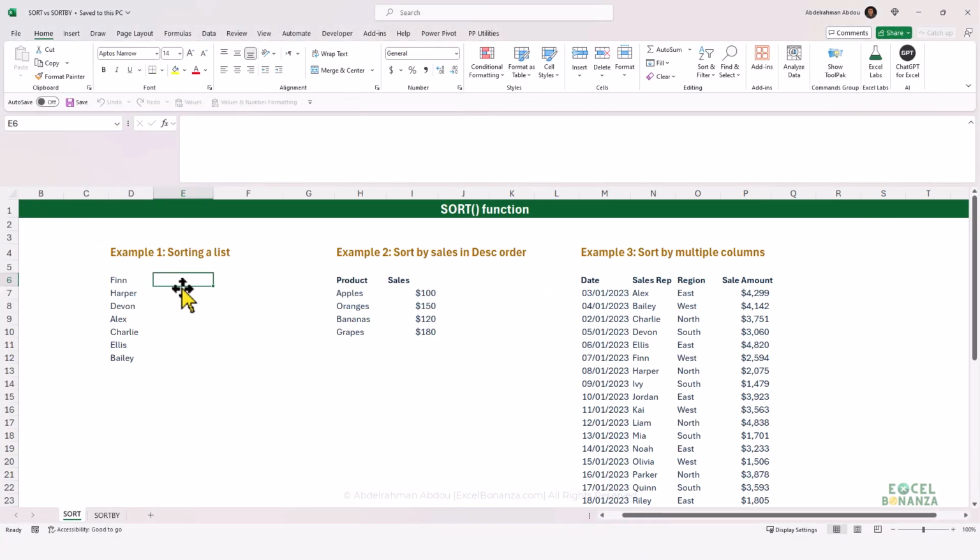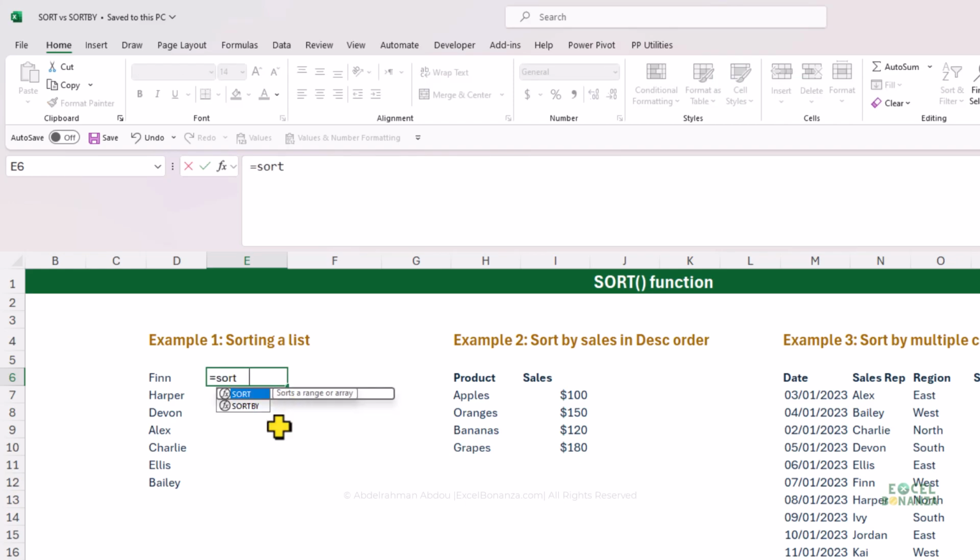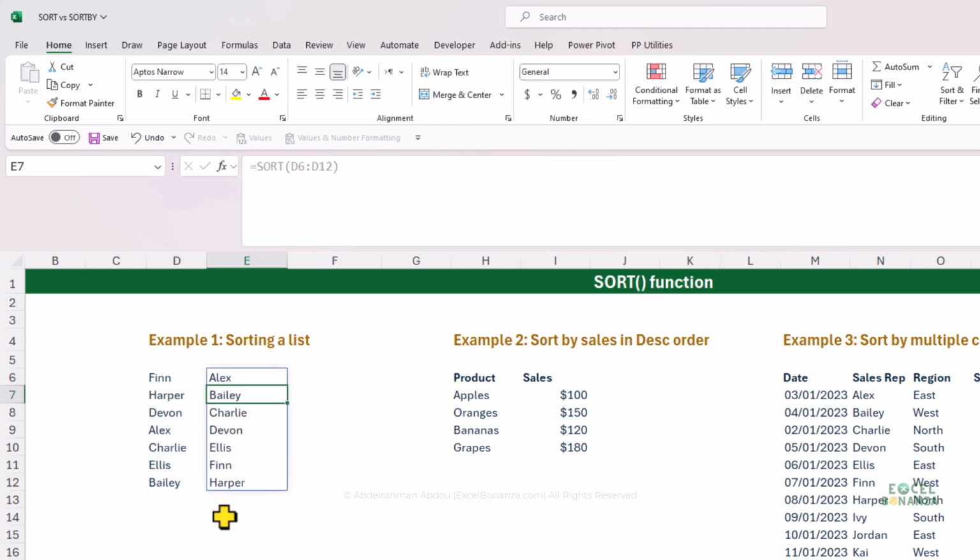All right, so let's start with the SORT function. First, we're going to have a simple example for using the SORT function. We have a list of names, and let's say that we need to sort this list in ascending order. So if you write equals SORT, and then we'll give the SORT function the array that we need to sort, which is going to be our list of names. And as you can see here, the rest of the arguments are optional. So we can just close the brackets and press enter, and this will sort our list in ascending order.